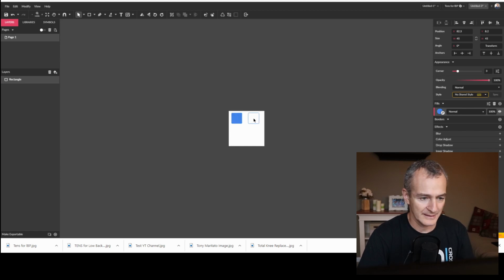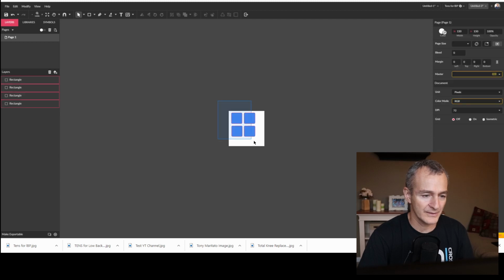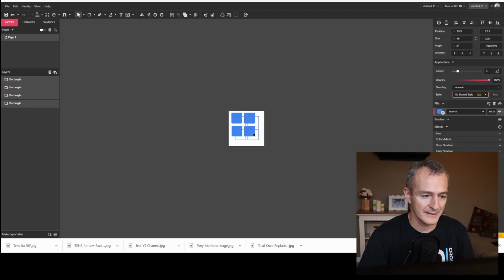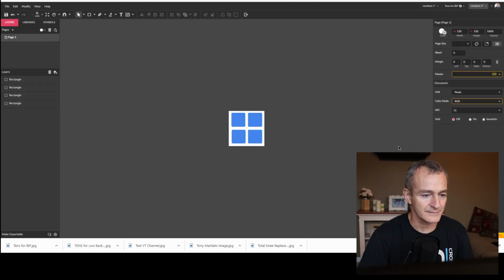I'm going to copy it again. Copy it again. There are your 4 electrodes. I'm going to grab this and drop it down in the center. See if I can make these a little bit bigger. That's going to be my subscribe button.